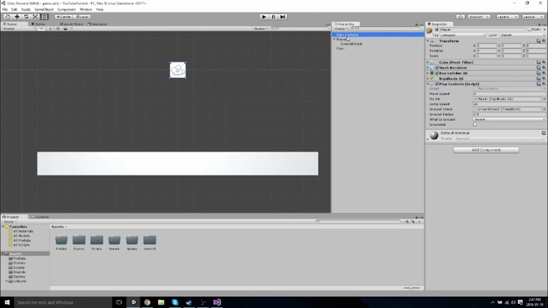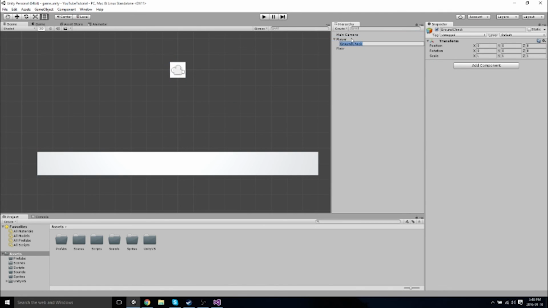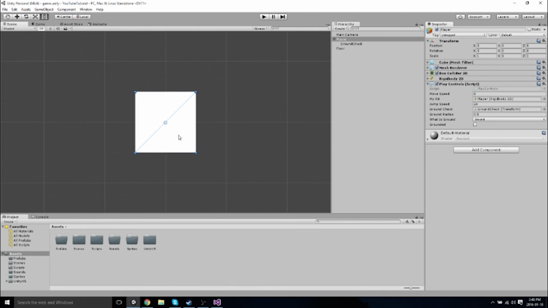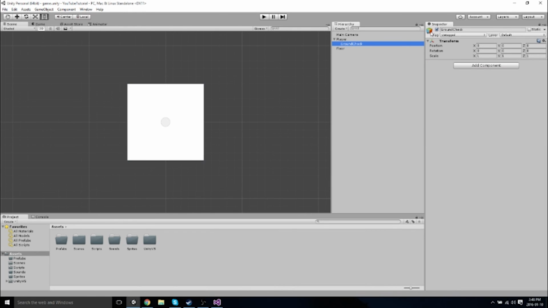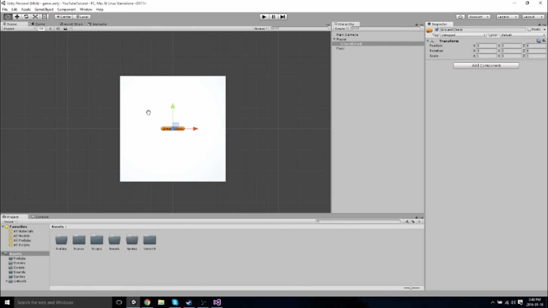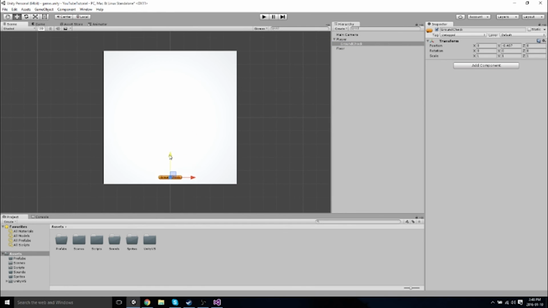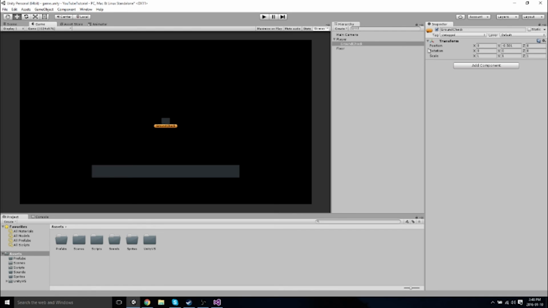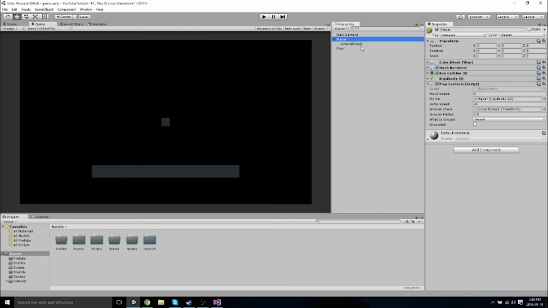If you go up to the player, you can select the player and hit F, and it will zoom in. You can go to ground check here, and in the inspector right here, there's a little cube with a drop down. You can press that, set it to a different color, so now you can see it. And then you can select the move tool here, and we're going to move this to the bottom of the player, just like that. So now, turn off Gizmos because I don't want to see that really.